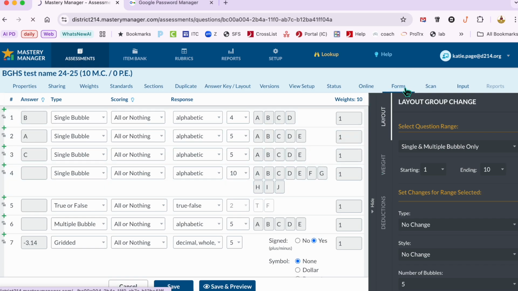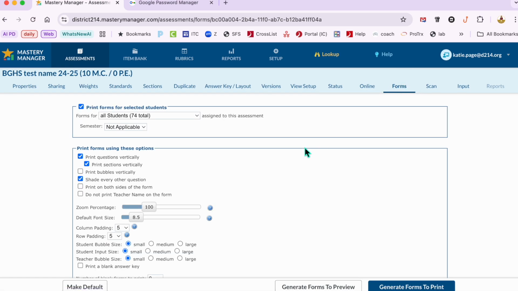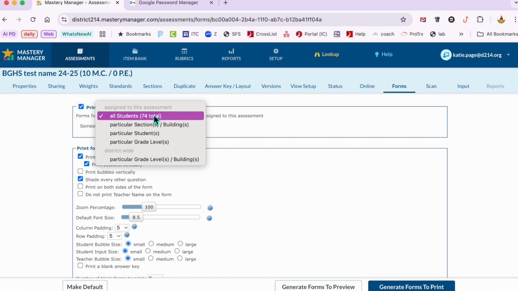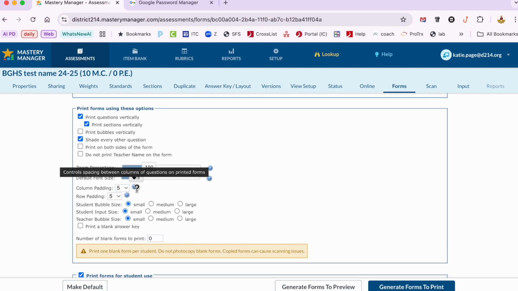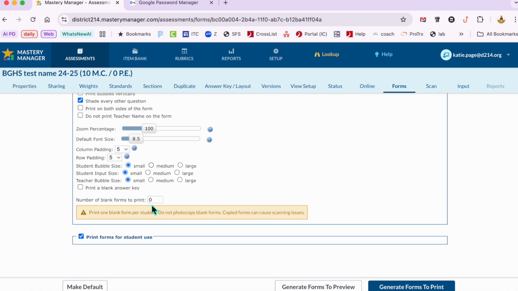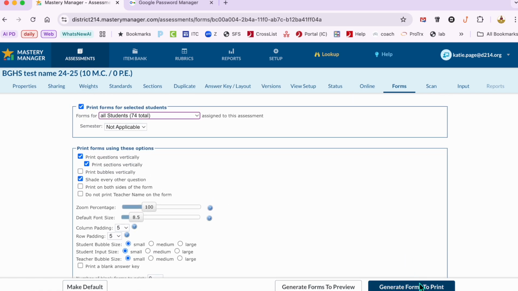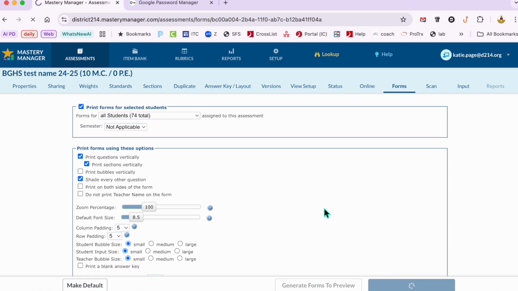We're going to just go over to forms. And this is where you would generate your forms to print. You have some options here. You can print it for all your students. You can print it for just you. You can print it for everyone on your PLC if you've added all of them. You have options for if you want it grayed out or not grayed out or how big you want the bubbles. So you can take a look at all of that. But then we're going to go ahead and generate the forms to print.